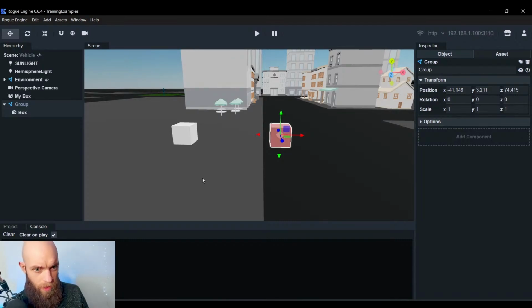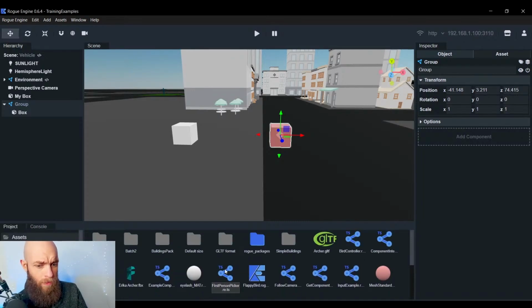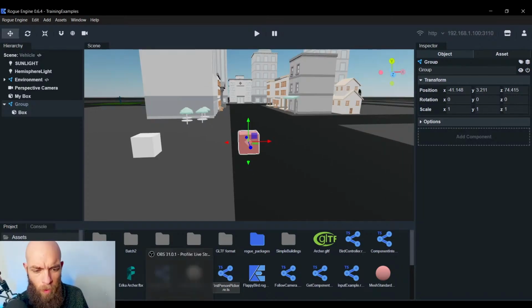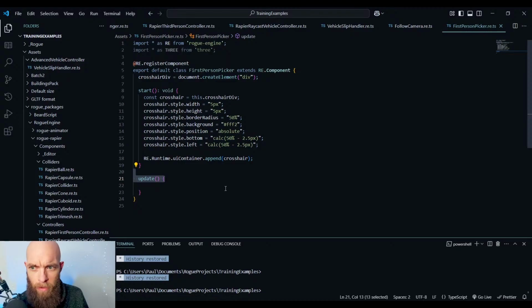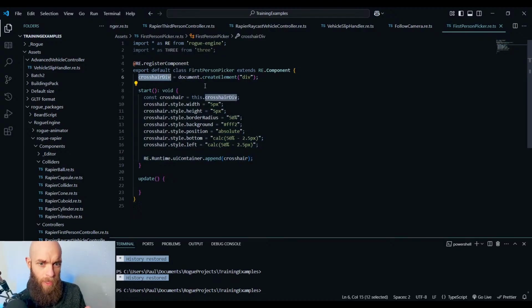So in order to achieve this, I've created this first-person picker. I'm sorry about the mess of this thing, but I just grabbed the project that I already had here so that we could have a little scene there. Okay, let's look at the first-person picker component that I created. I haven't done anything other than adding a crosshair. I didn't want to bore you with this because it's simply a crosshair div, just creating a div inside our component. I've added some styles, and I've appended this in the UI container of the runtime, and I'm doing this in the start. This component is going to be added directly to the first-person controller.